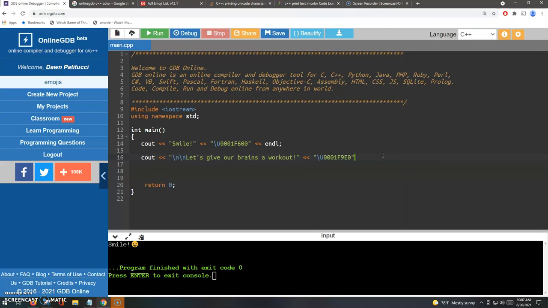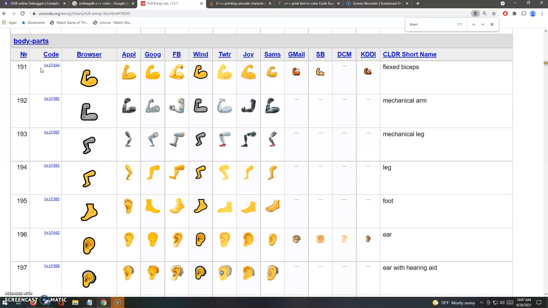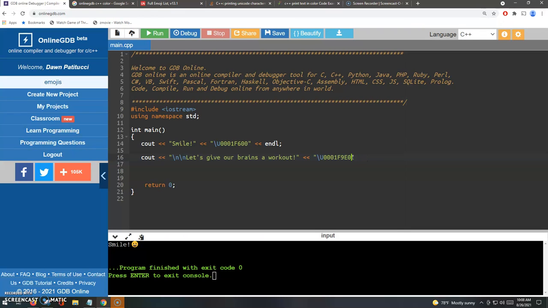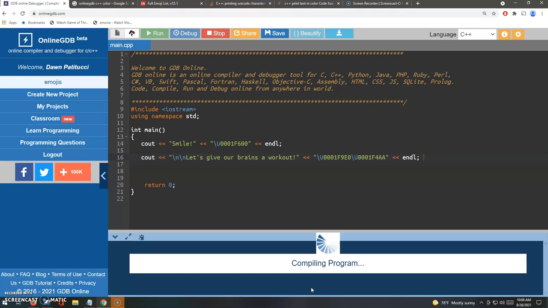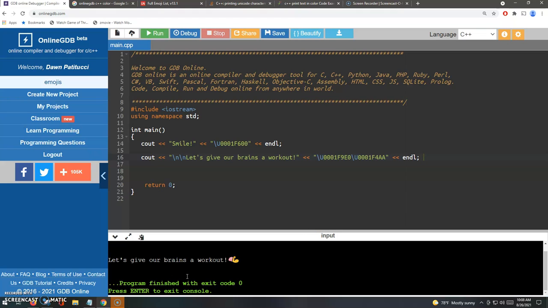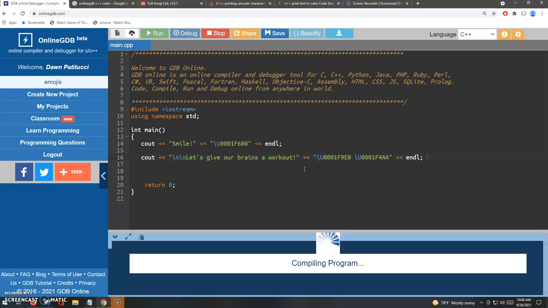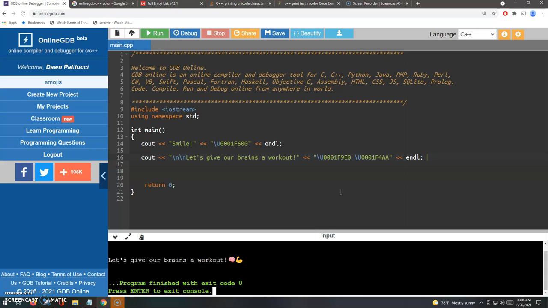So that's the brain. And I think I'd like to also add, and I'll show you, you don't have to print just one at a time. If I want to use the same quotes for the muscle, I can do the same thing here. Okay, just kind of use them both together. We'll see how that looks. Okay, they're a little squished. I think I would just throw a space in there just to make it look a little nicer, but it's working. You see the emojis.